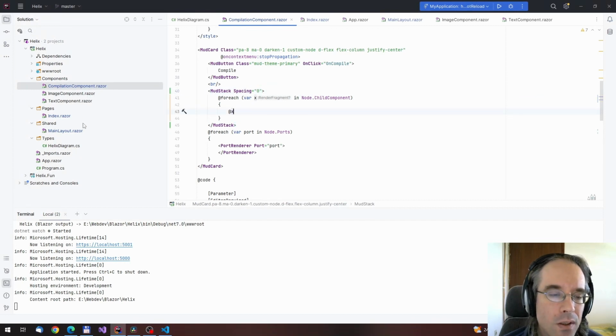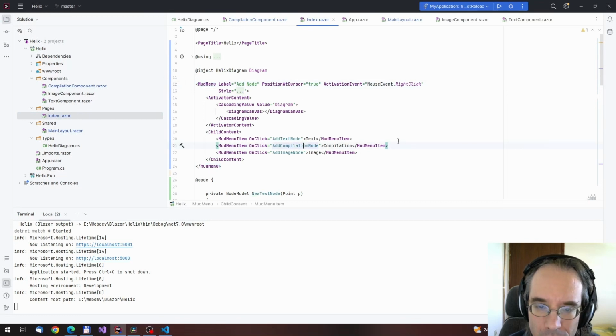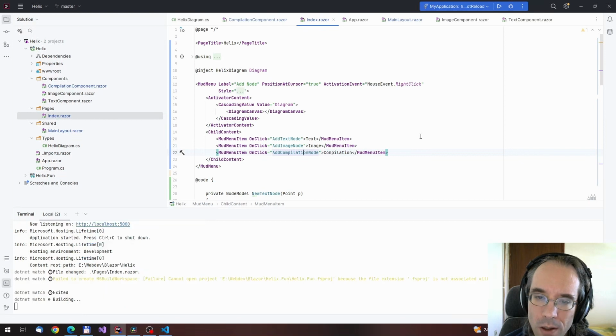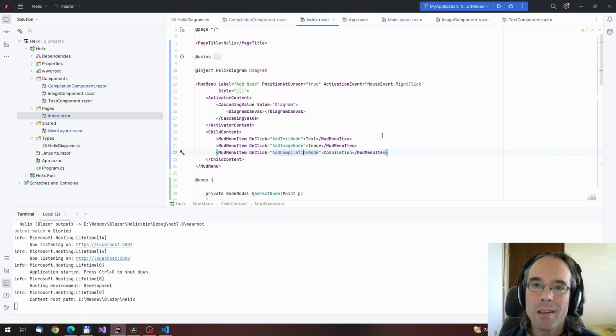I want to modify the context menu so the compilation node is at the bottom instead of in the middle. It should be text, image, and then compilation. Now, yeah, the context menu should be in the index now. Here's the MudMenu. On click, yeah, all we have to do is change this, and now the order should shift.